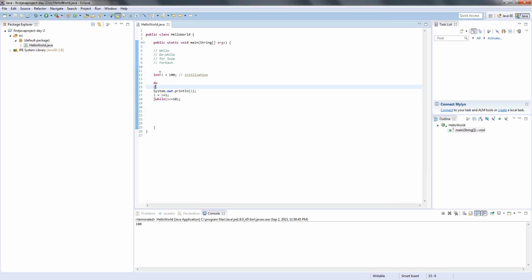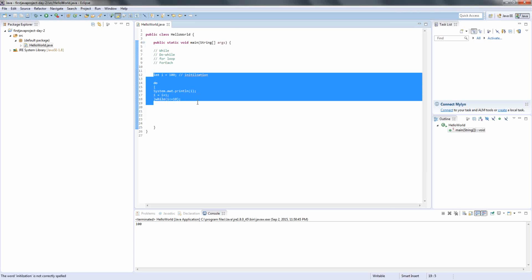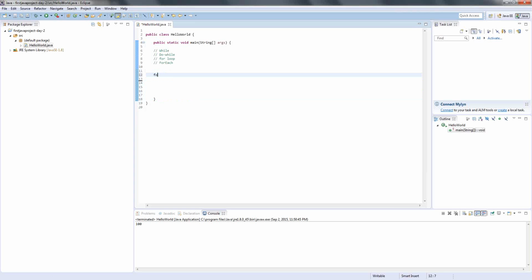Okay, right? And the last one, for each, I'll not cover today. I'll just cover the last one, which is the for loop. And here we write everything inside one line. This is the most used loop, I'll tell you.